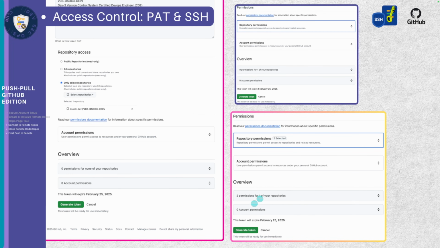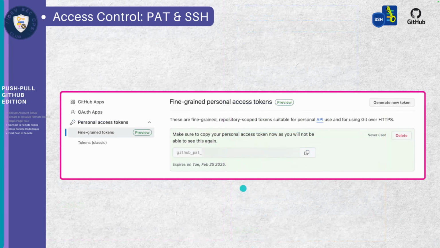It explicitly says what this is. Okay, and when you click on generate token, you will be able to see one token is created. I have masked it. Okay, and an important point over here: you need to copy it and put it at a safe place, because once you leave this window or this page, you will not be able to see your token again. It says make sure to copy your personal access token, because you will not be able to see this again.